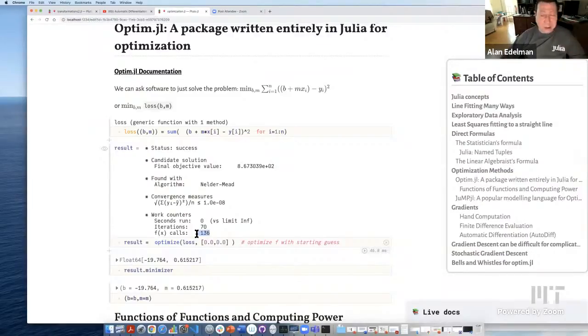Whether you think that's a lot or a little might depend on just how much work your function requires. This function is pretty simple. It's the sum of squares. A lot of times functions have a lot more complexity to them. But here you see we were able to run this thing readily and get the same answer we got with the exact formula.